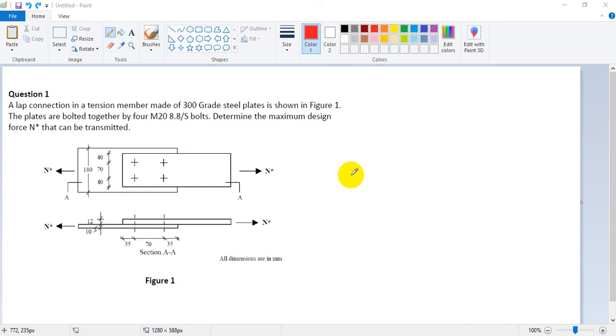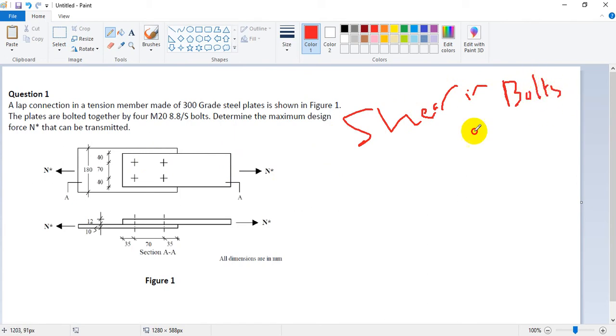Okay guys, this is part 2 for our example 1, and in this part we'll talk about how to calculate the maximum shear force that can be handled by our bolts. So this is for our shear in bolts. The equation is very simple.